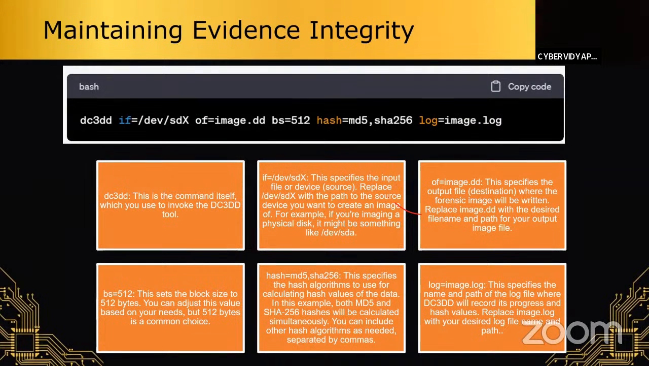And the fourth step is bs=512, which sets the block size to 512 bytes. You can adjust this value based on your needs. 512 bytes is the common choice. Otherwise, you can increase the block size, which we discussed yesterday. You can increase the size of the blocks, but readability for smaller chunks of blocks becomes easier. So the recommended value is 512.